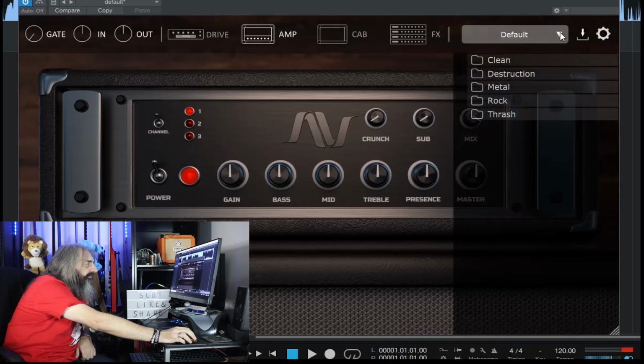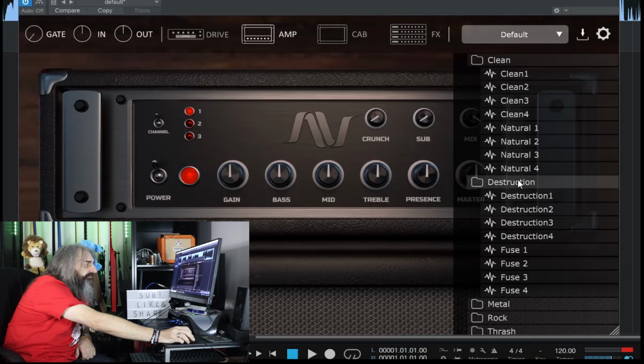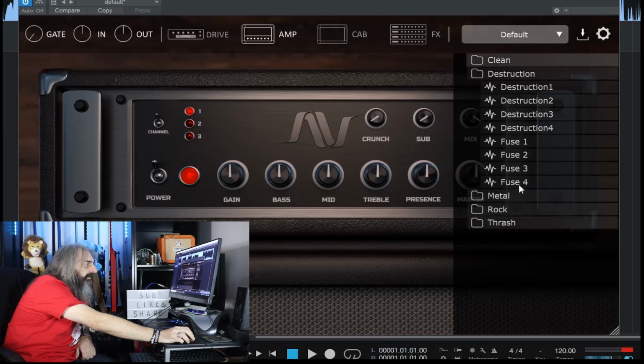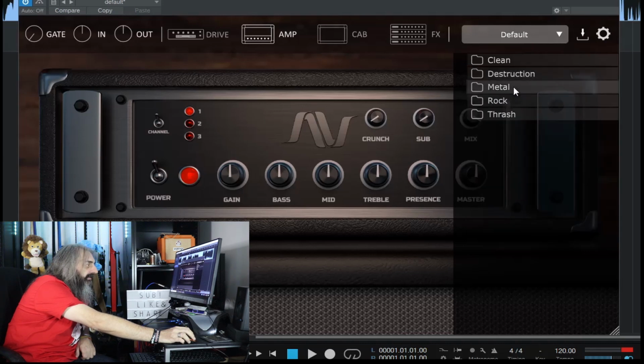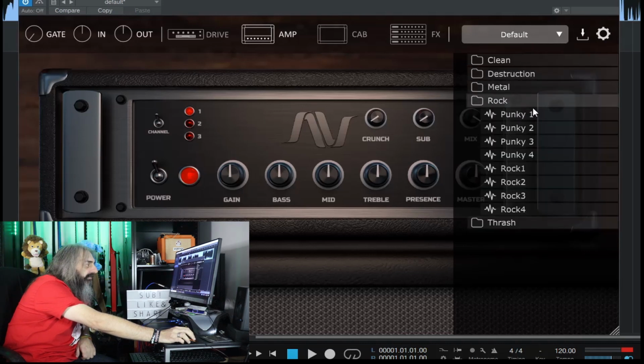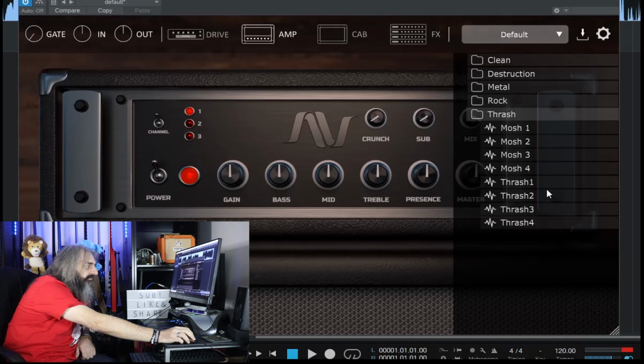And you've got a whole host of presets in there. Cleans, destruction, metal. I've even done my own little preset. Yep, you can save your own presets in here. Rock, so you've got punky ones, and then you've got some basic rock ones, and then some thrash ones.